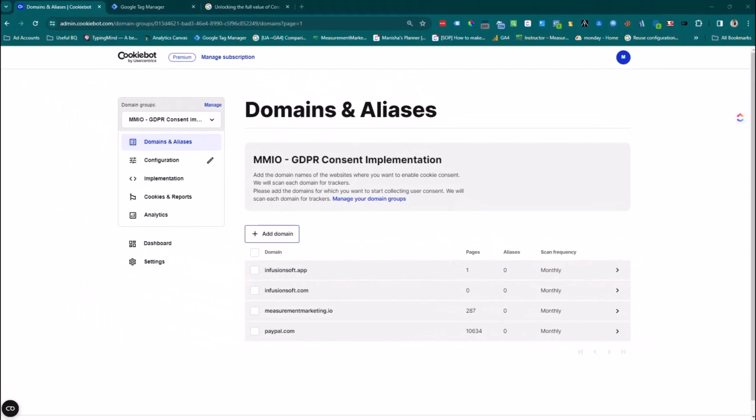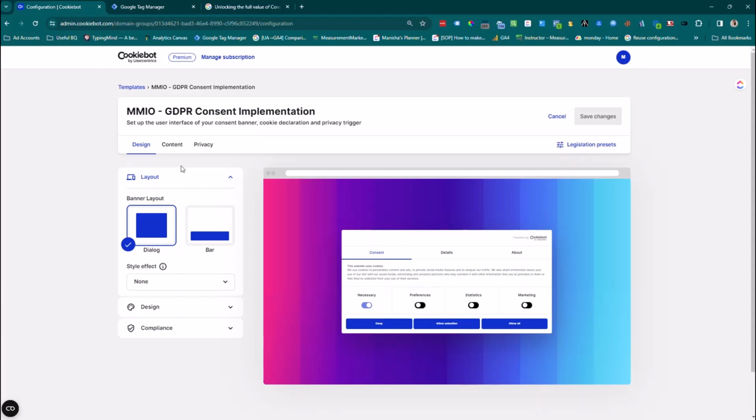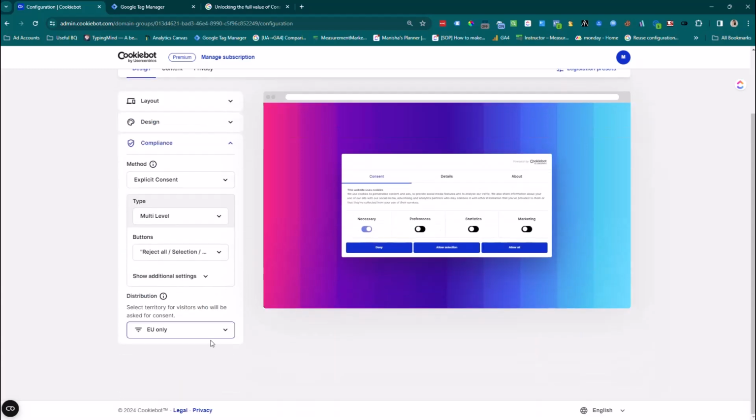Now, once we had our domains configured, we configured our banner. For measuremarketing.io, we specifically only have our banner firing for people who visit from the EU. However, you have to figure this out based on your business needs. Do you need it to fire for other countries? Are there certain requirements you have or your client has in other countries? We kind of looked at our business requirements and said we only need it in the EU, but there could be very different requirements depending on you or your client's business.